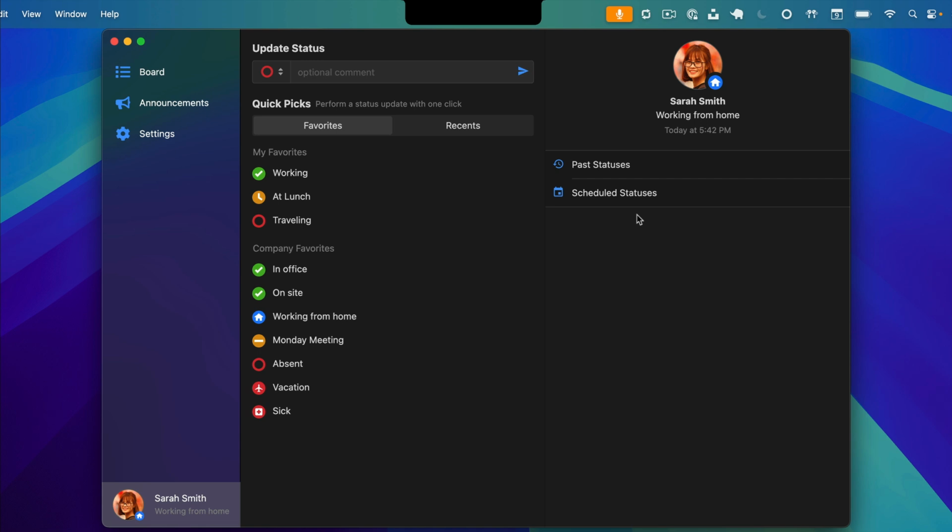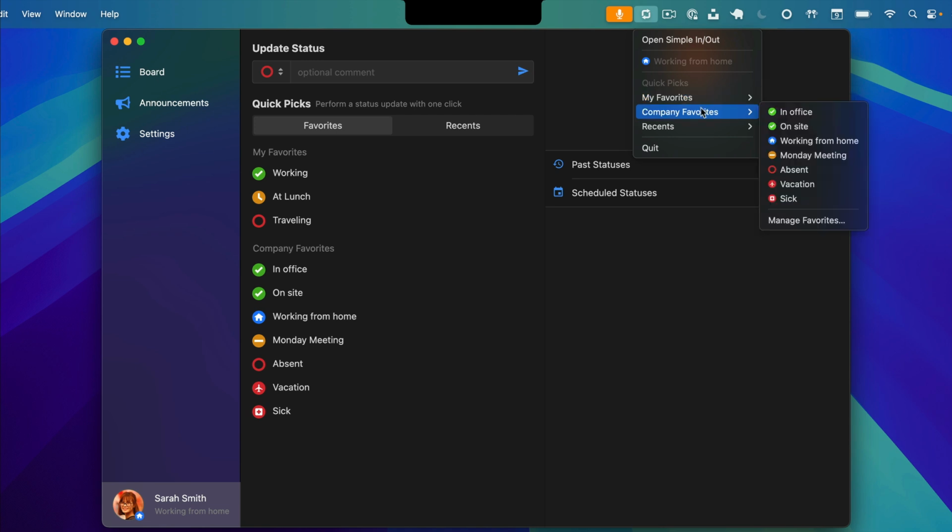Now let's take a look at another way you can update your status. This is one of those that falls into the you can only do this if you build a native desktop application yourself, which we do here at Simple and Out. So in the case of a Mac, I have access to a menu. This is a Simple and Out menu right up in my menu bar. Here I can access my favorites and make status updates really quickly, my company favorites as well and recents.